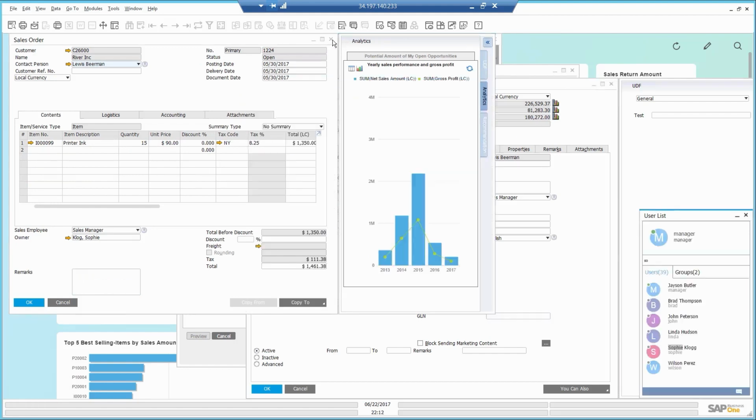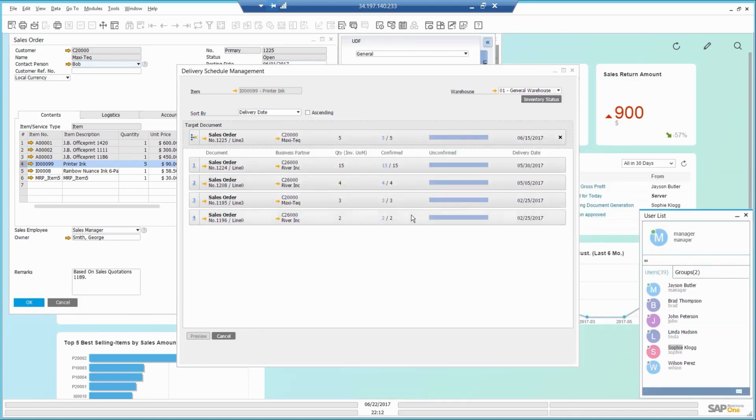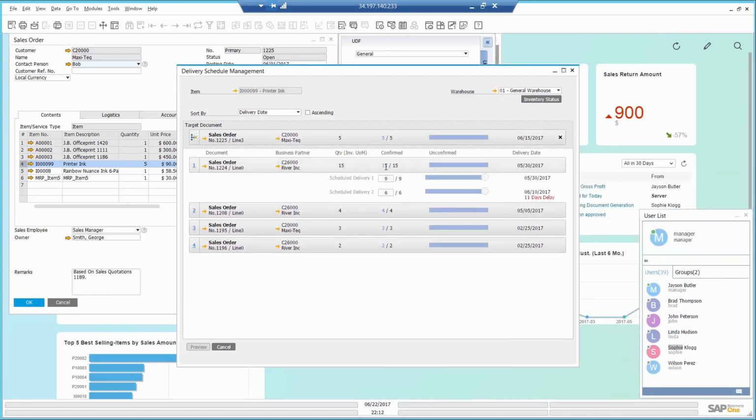Going back to the delivery schedule management, now I can reduce the quantity of the order in order to fulfill MaxiTech's order in full and on time.